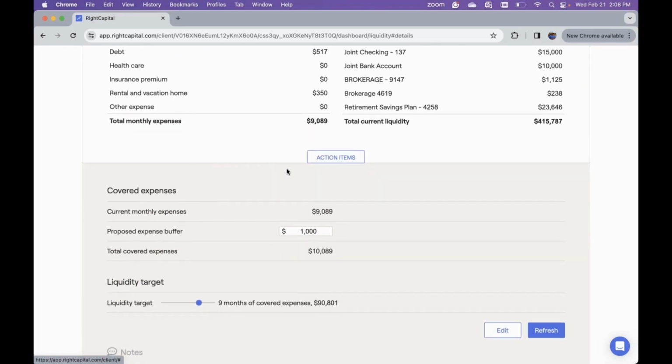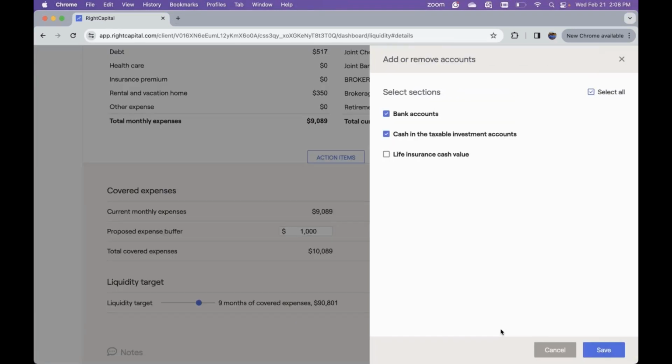Another thing that you can also do is to further customize how you want to define a liquid asset. So we can click on the edit button down here, and this will open up a drawer in which we can start to add or remove what we want to be considered a liquid asset. So that can either be bank accounts, cash and taxable investment accounts, or life insurance cash value.